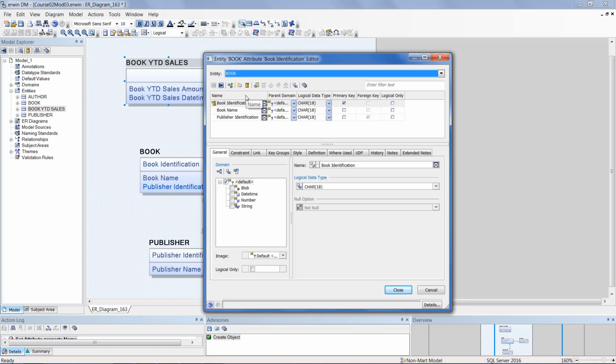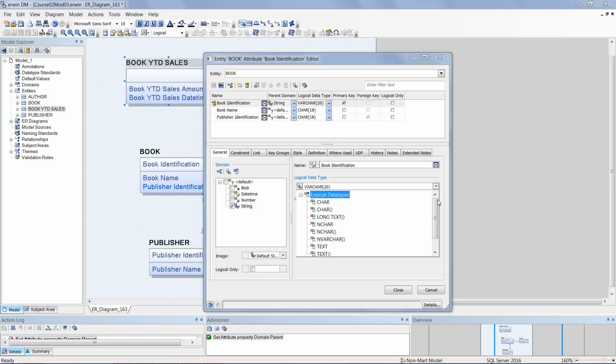Book identification. Well, that sounds like number, or it could be a char 9. Let's change that to char 9. That'd be a string data type, won't it? We can take a look at our data type list, either in the list at the top, which is very narrow, or we can drop down the list on the general tab. We're looking to make this a char 9.